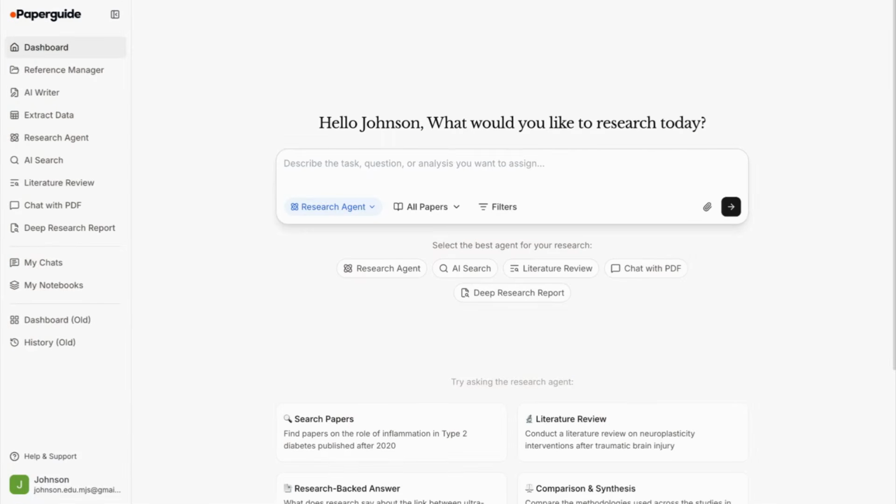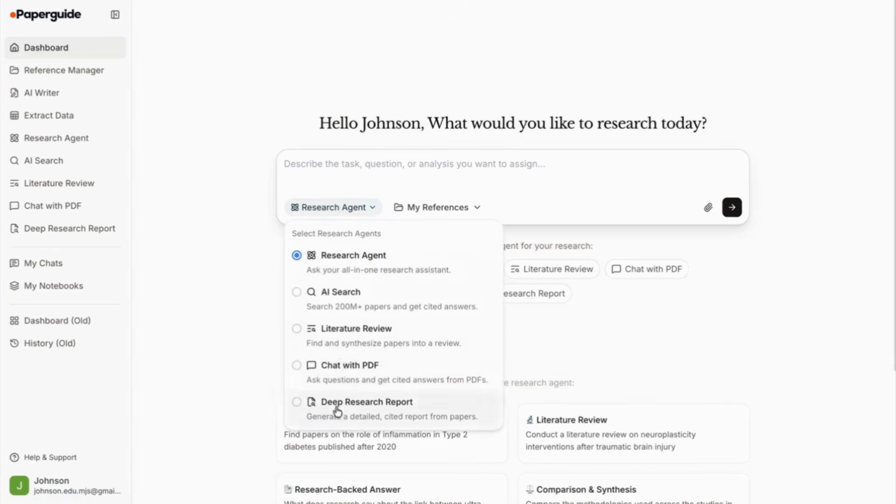So overall, the research agent can act as an everyday research assistant, helping with paper search, comparison, gap finding, synthesis, and a wide range of research tasks in one place. Next, I'll move into Chat with PDF, which is more focused on deeply interacting with one or more papers.